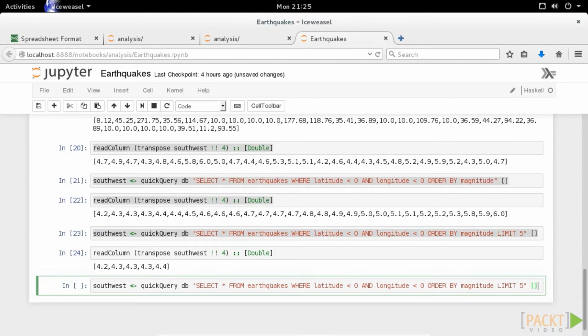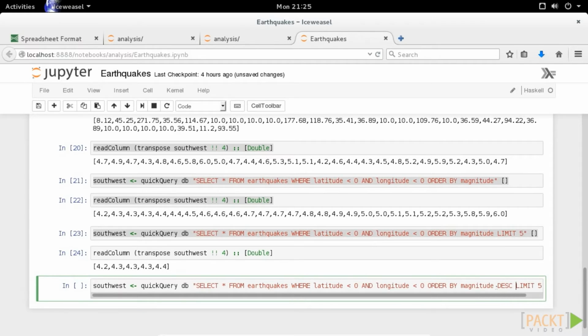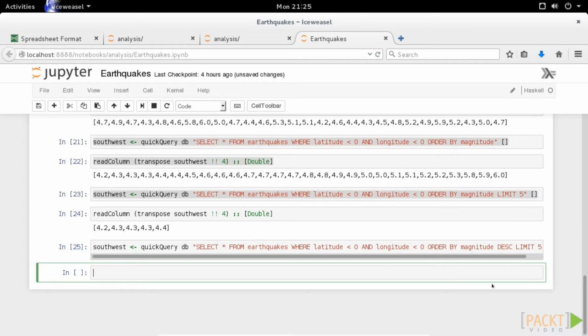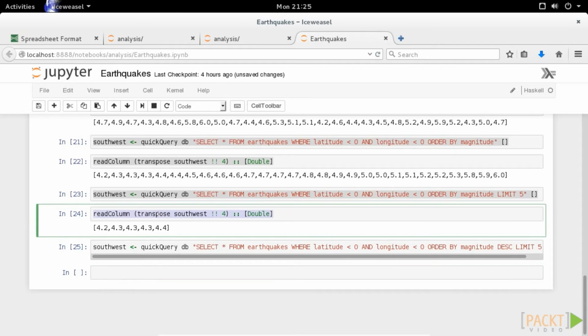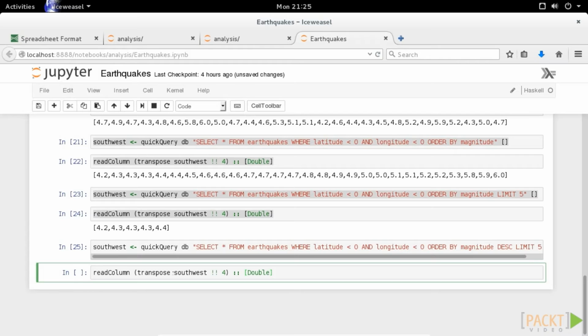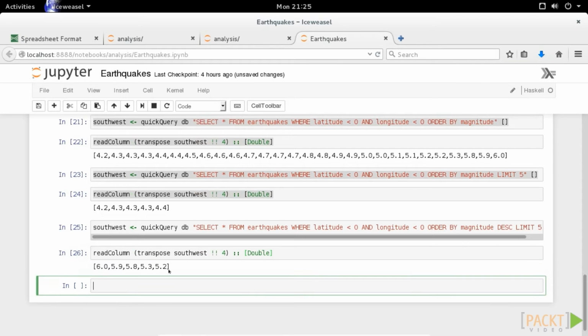We're going to expand on our query statement once again, and after the magnitude call, but before the limit, I'm going to add DESC, and that stands for descending. So it's going to sort the magnitudes from largest to smallest, and then take the first 5. All right. So we're going to run that statement again, and to demonstrate how this works, we see the top 5 magnitudes.